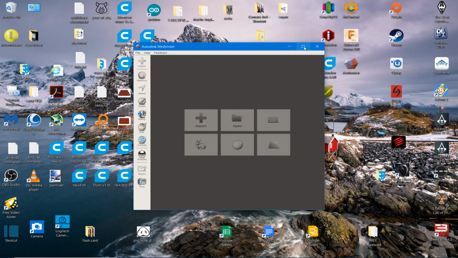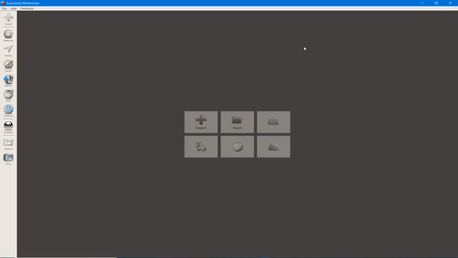Meshmixer is a quirky little program, and it can be really fiddly. Until you kind of get the hang of it, it can be pretty frustrating. Another thing about Meshmixer is Z and Y are reversed.